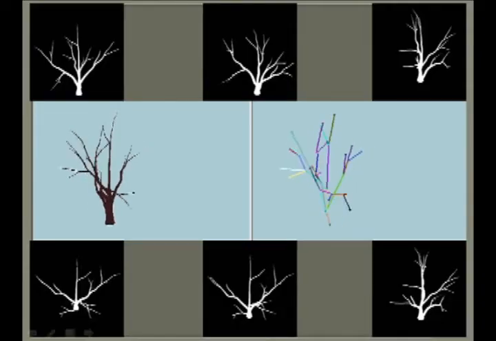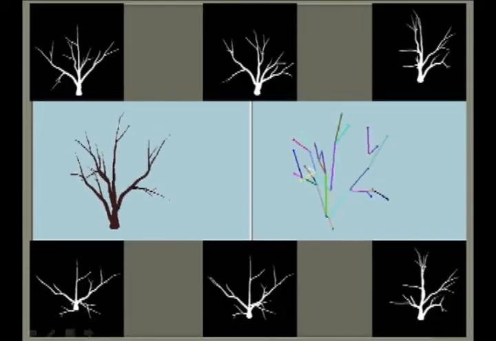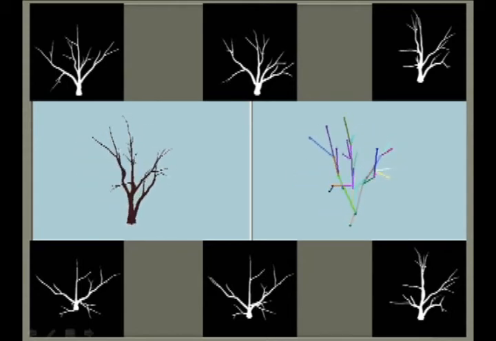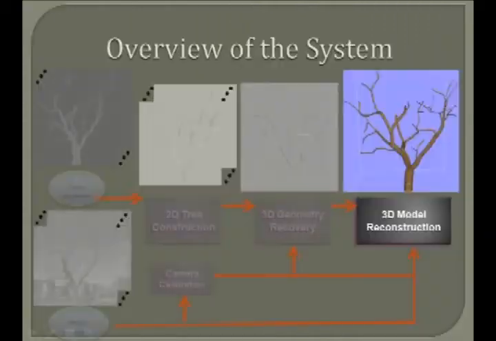Here we show the recovered 3D skeleton tree of a synthetic tree model from 6 views. Our framework faithfully captures the topological characteristics of the tree. Finally, we recovered the complete 3D tree geometry from the 3D skeleton tree.